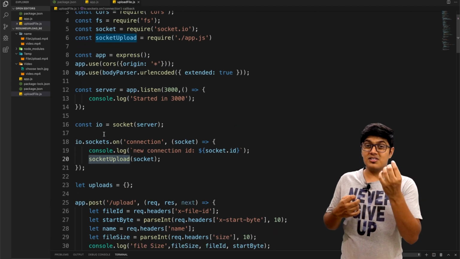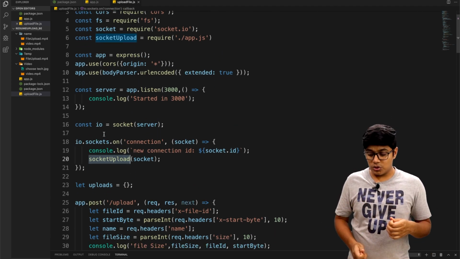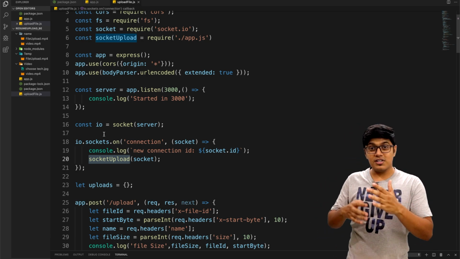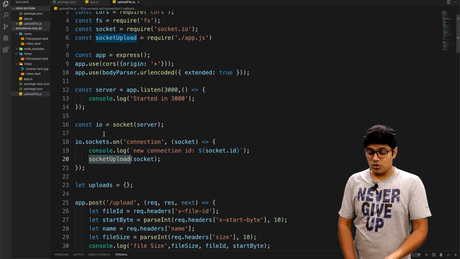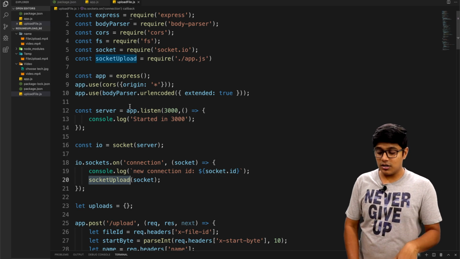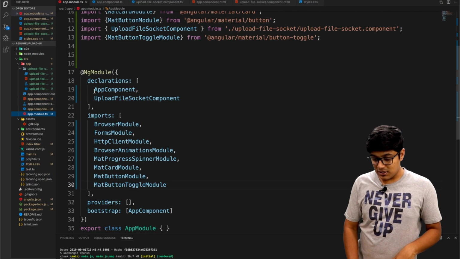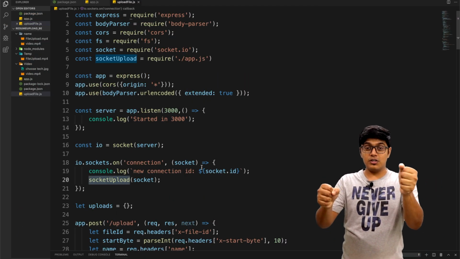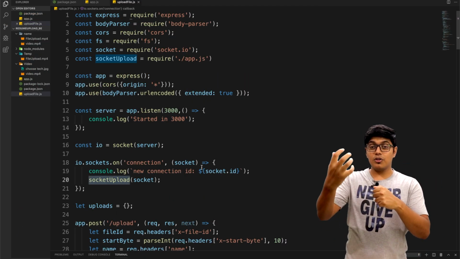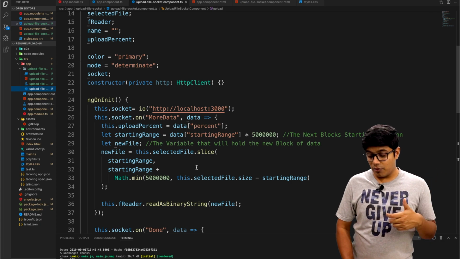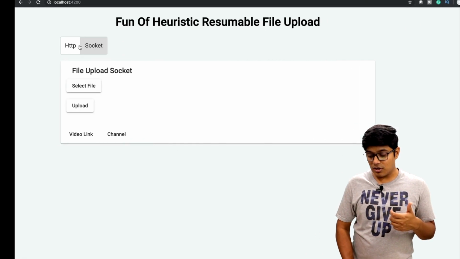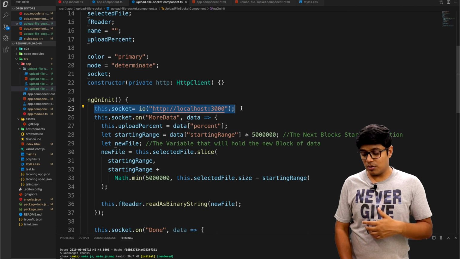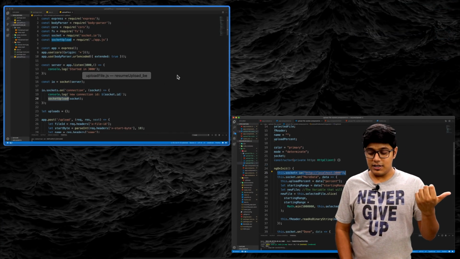Here I will just explain a little bit about socket. Socket is the web socket which has a client and the server. What you are seeing here is the server side, and we have a client side also that is present here. You will make a connection between server and the client. On start of the client, our Angular application, when I'm clicking the socket, I'm making a socket connection between our client and the server.